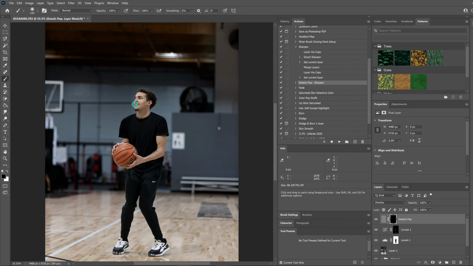Oh my god, it should be a white brush. That's why it doesn't do anything. So one more time with that. The Nike sign and the shoes. Okay, so now it looks a lot better. Okay, so that looks pretty good.